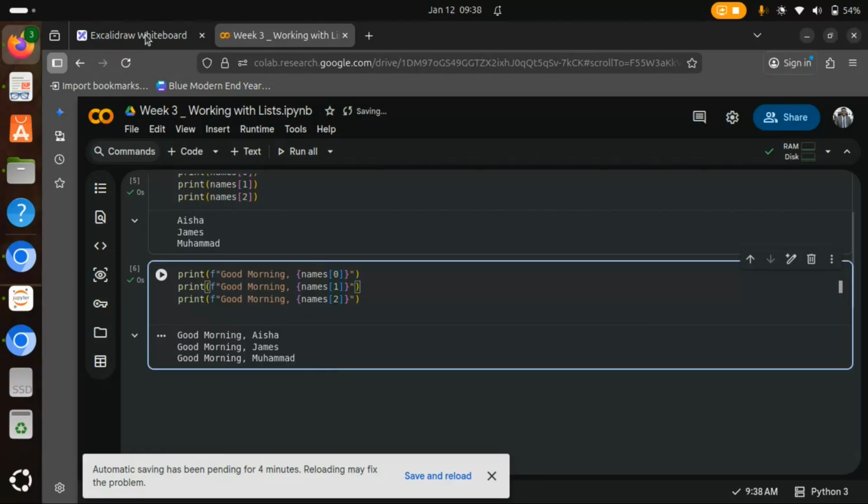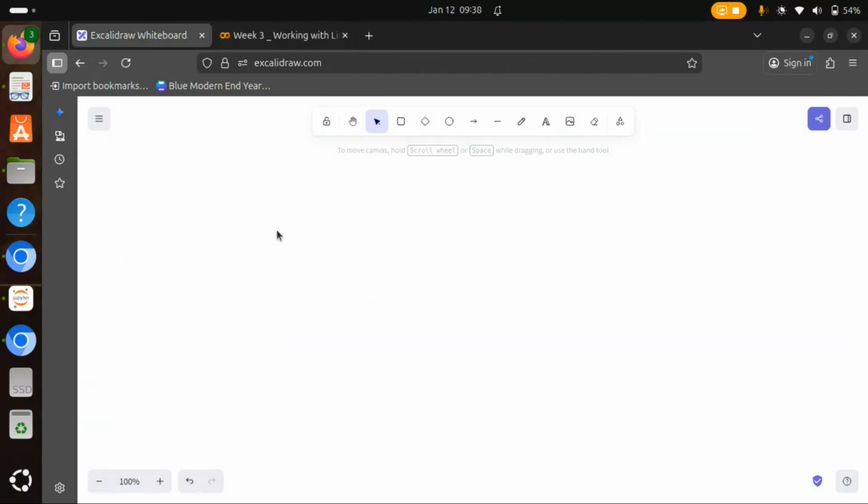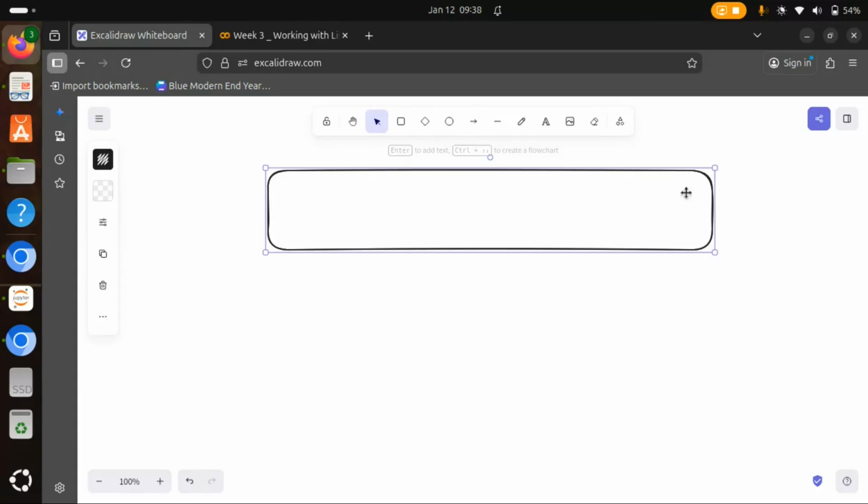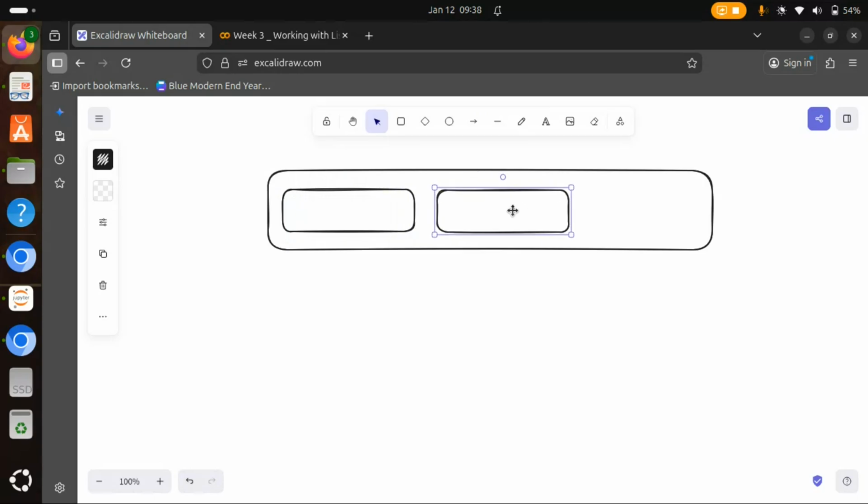So now the idea of looping. Let me just use this whiteboard to explain the idea of looping diagrammatically, so it helps our understanding, right? Let me create this list. Let's assume these are elements of the list. Create another element here.